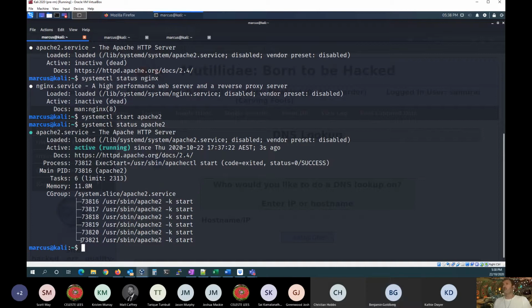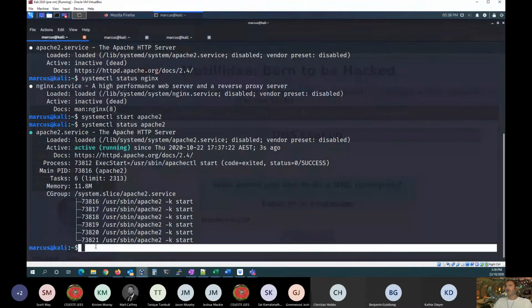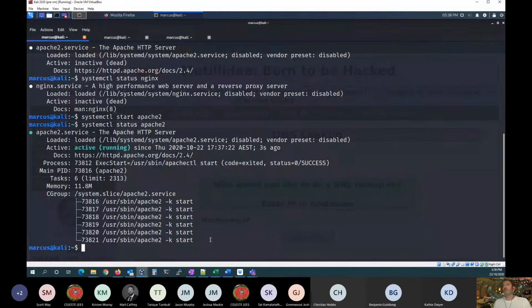Press Q and it should quit out of that. Yeah. Okay, yeah. So if the prompt isn't back yet, you might have to press Q to quit out of the extended information that it's trying to show you. All right.